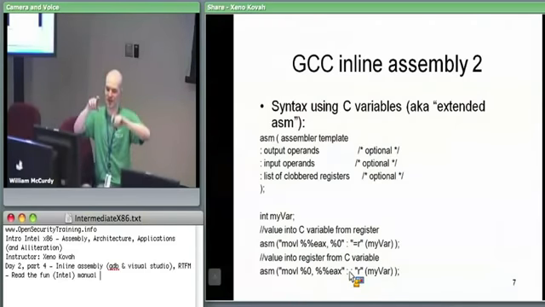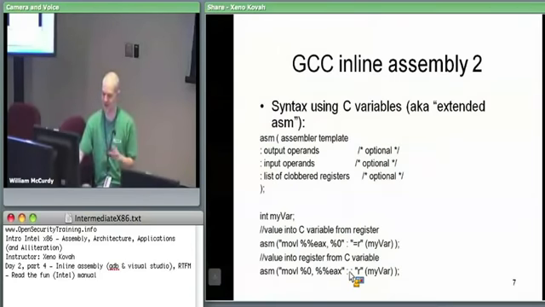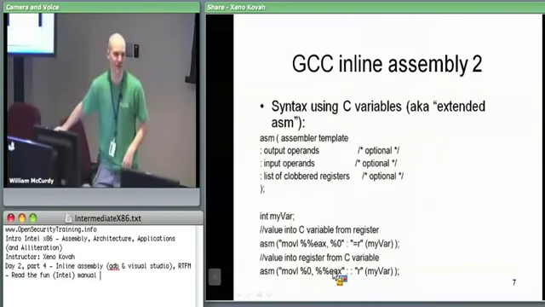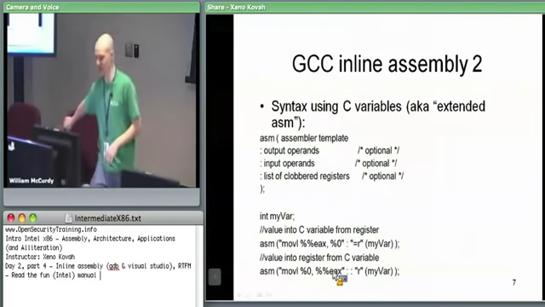The second colon, the stuff after that, is the input operands. So I have no output operands; I have only input operands. And that says, take this myvar, put it into this %0, and I'm trying to move from myvar to EAX. It's a literal EAX because it's got double percent signs. So there you go. Pain in the ass if you try to do anything complicated in this syntax.